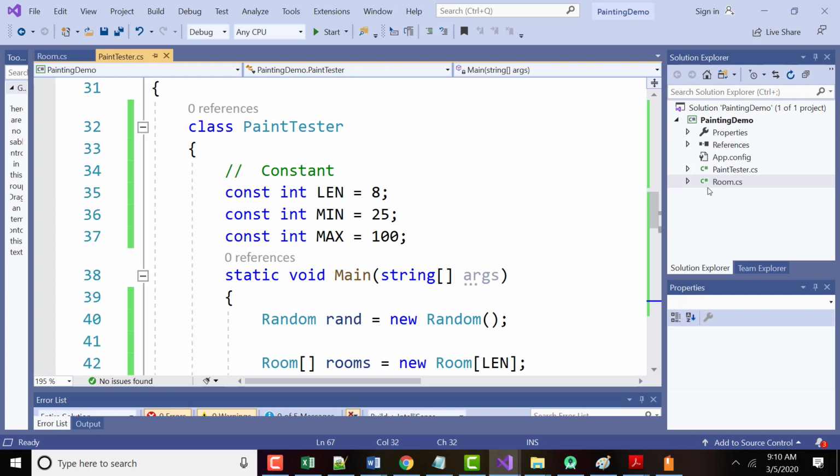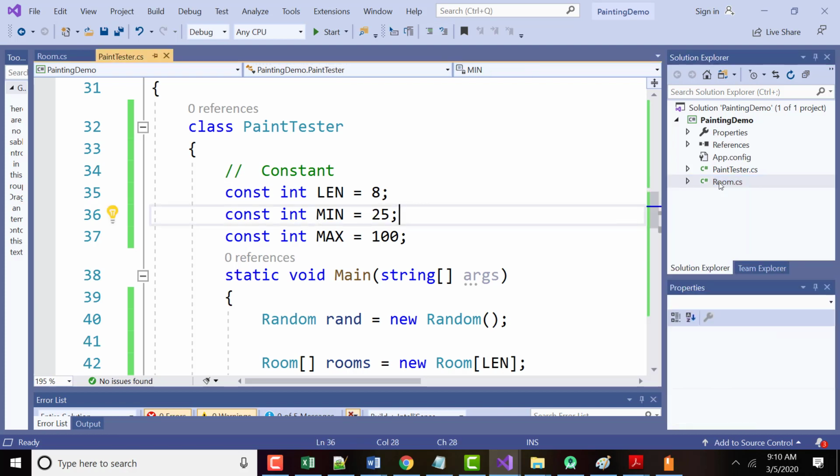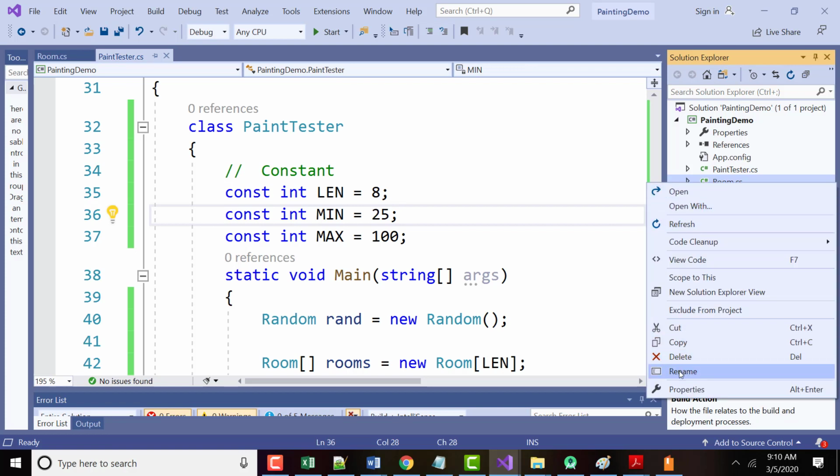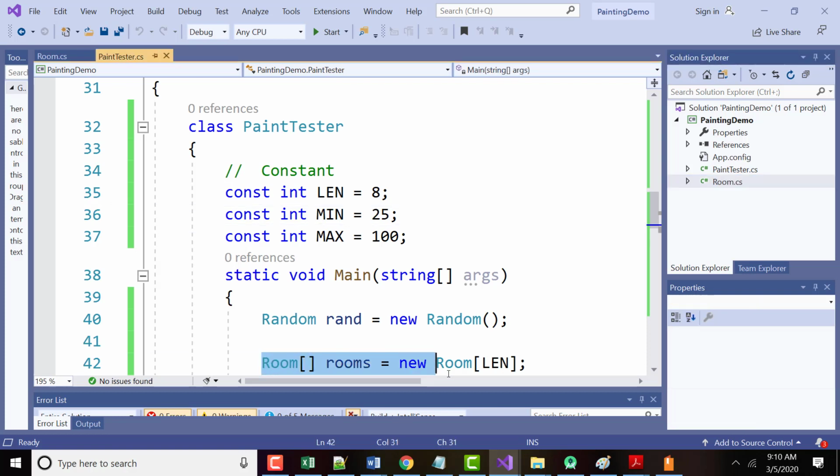So what I'd like you to do is where you've got paint.cs, right mouse click on that and choose rename. And change it so that instead of Paint, make it called just singular Room. So right mouse click on it, hit enter. It probably will ask you again, do you want to change everything? Yes, you do. I apologize. Now that error that was here should be gone.